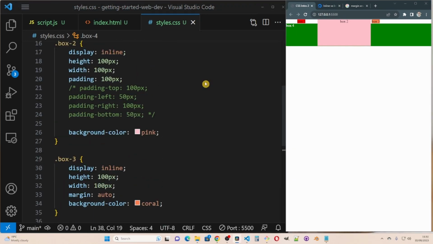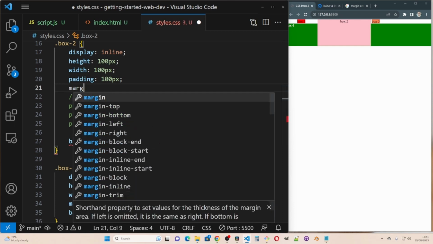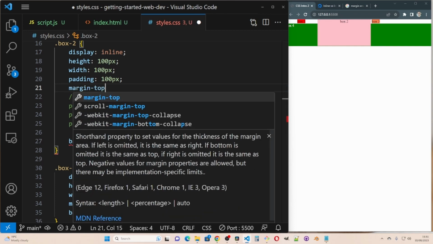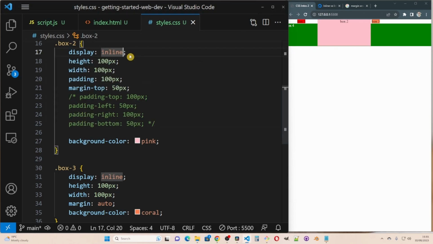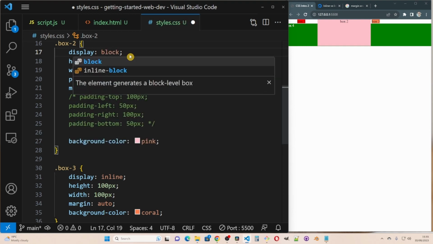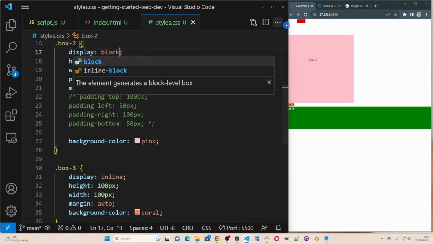Also, if I set margin top 50px, it doesn't work. You don't get any margin. You don't get any margin top and bottom, only left and right margin works. I'm going to set this back to block. And now I've got my 50px margin.